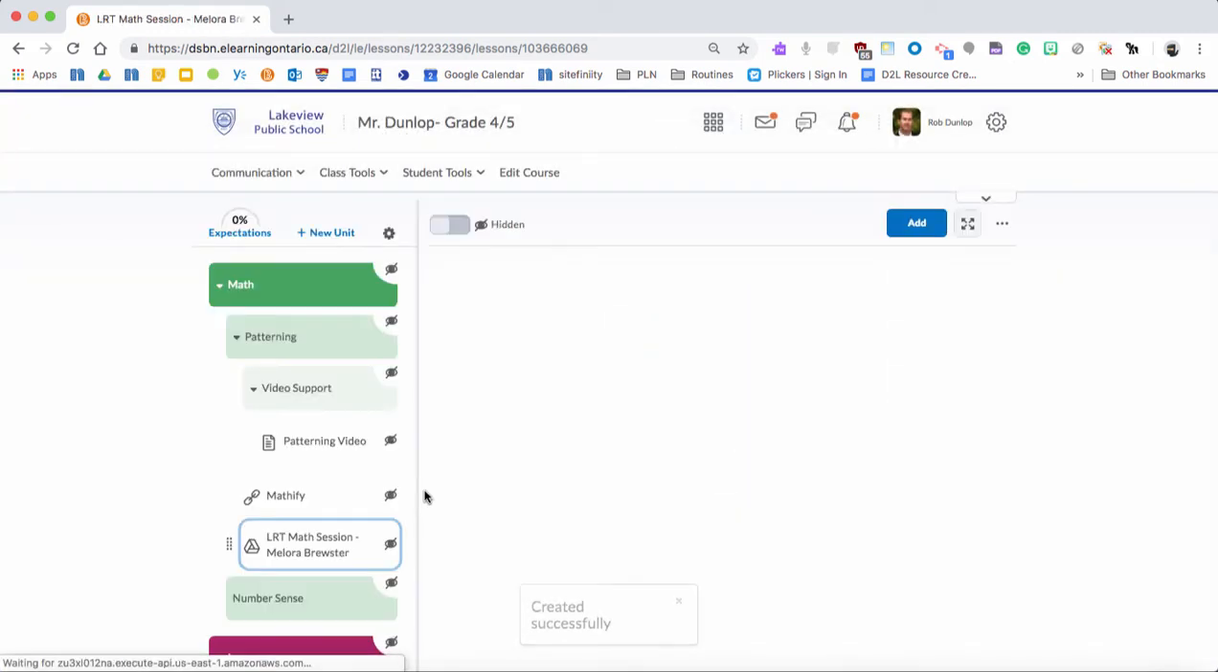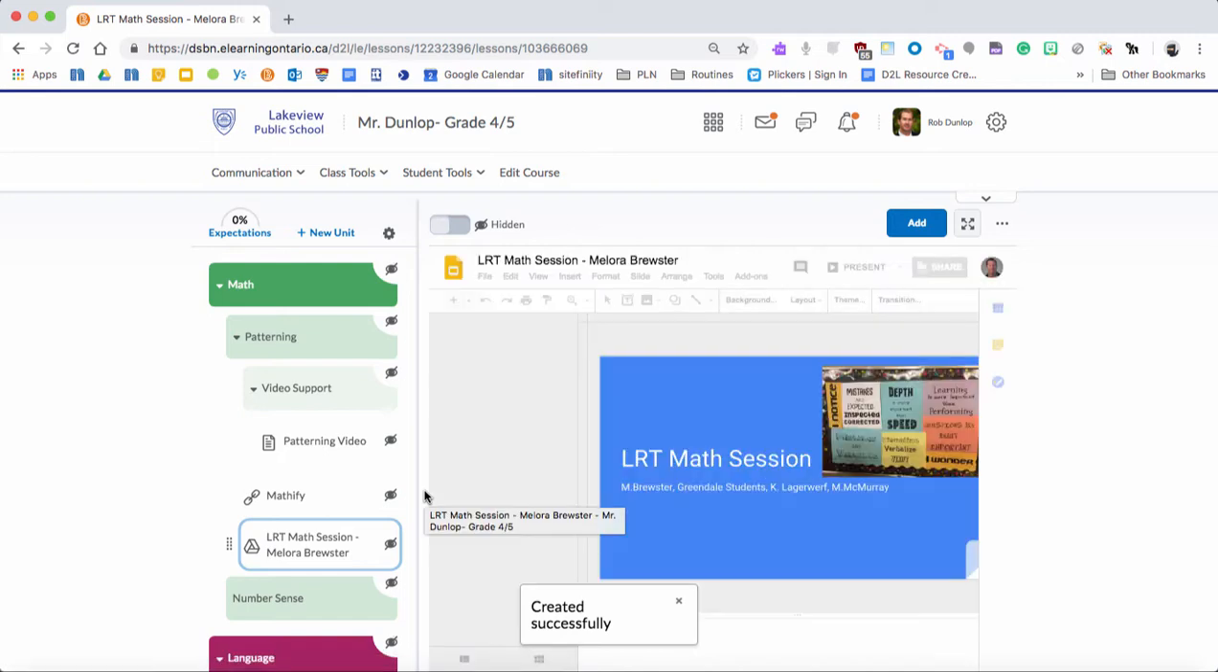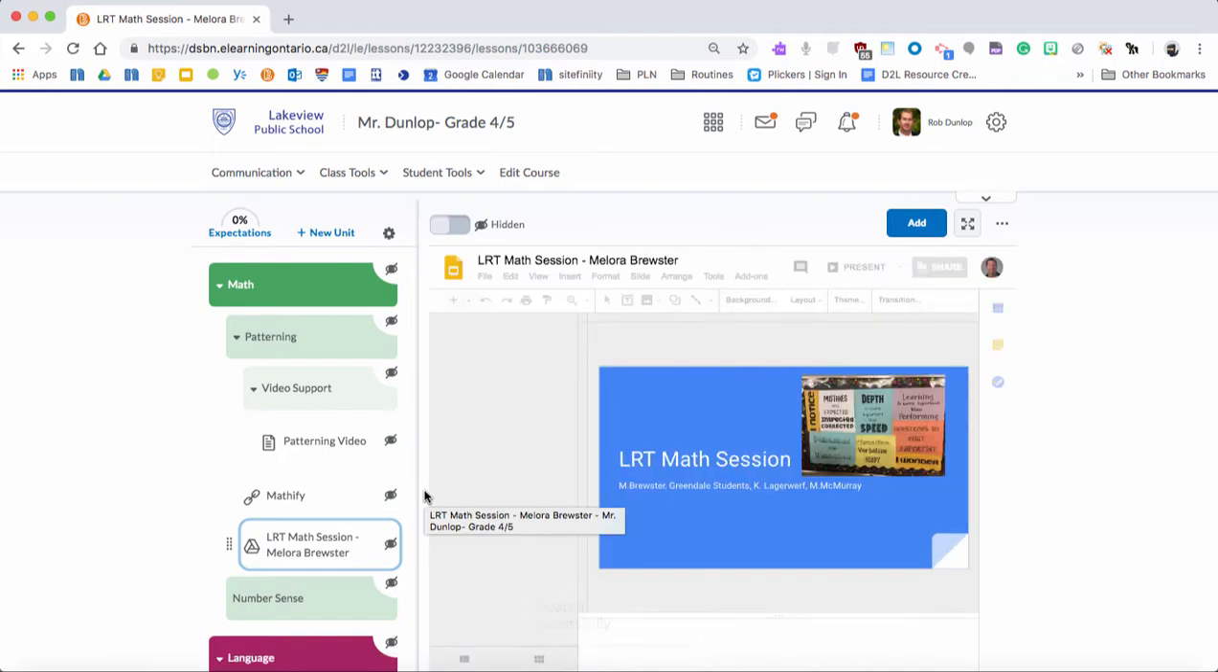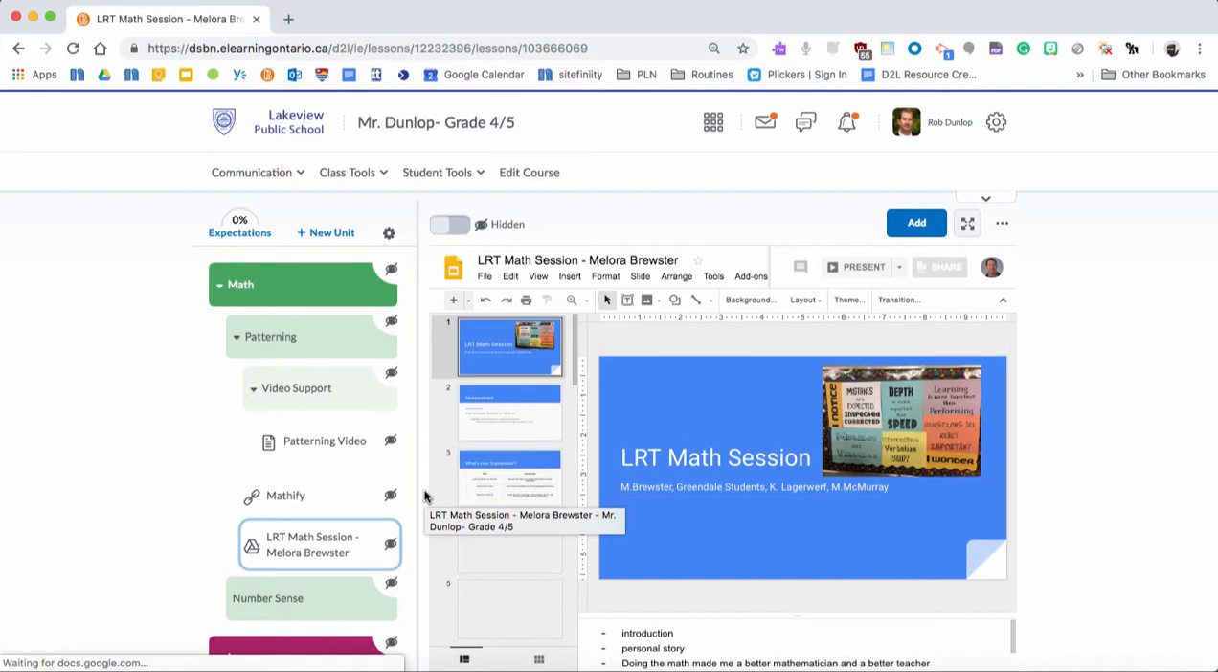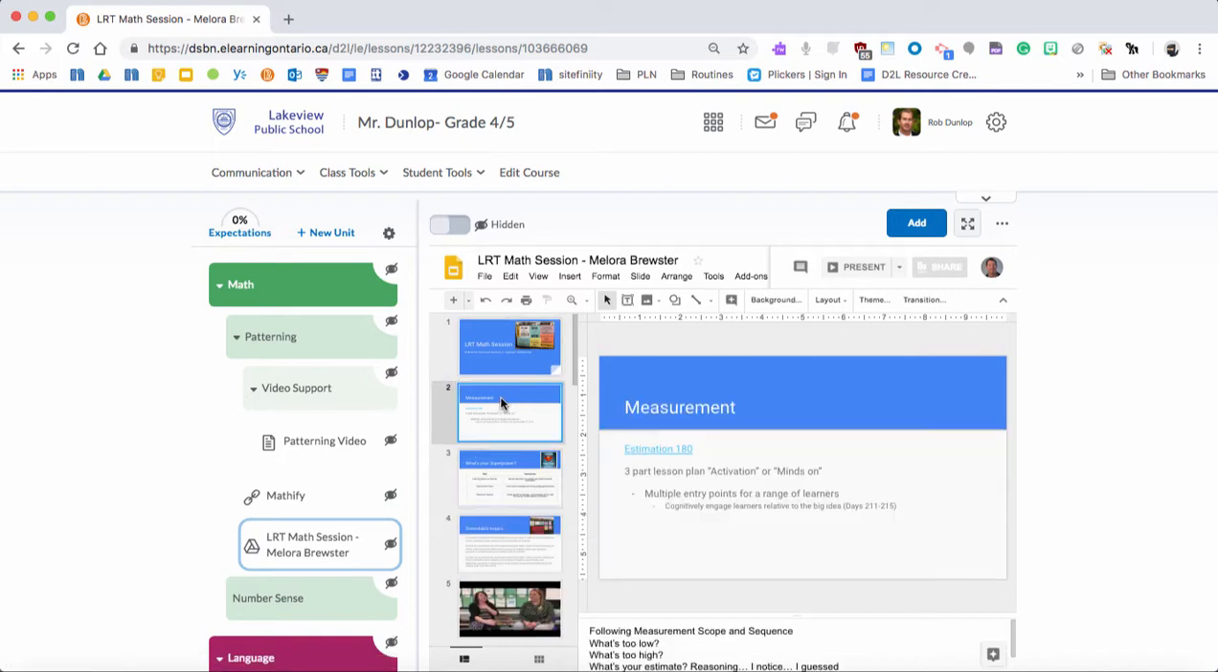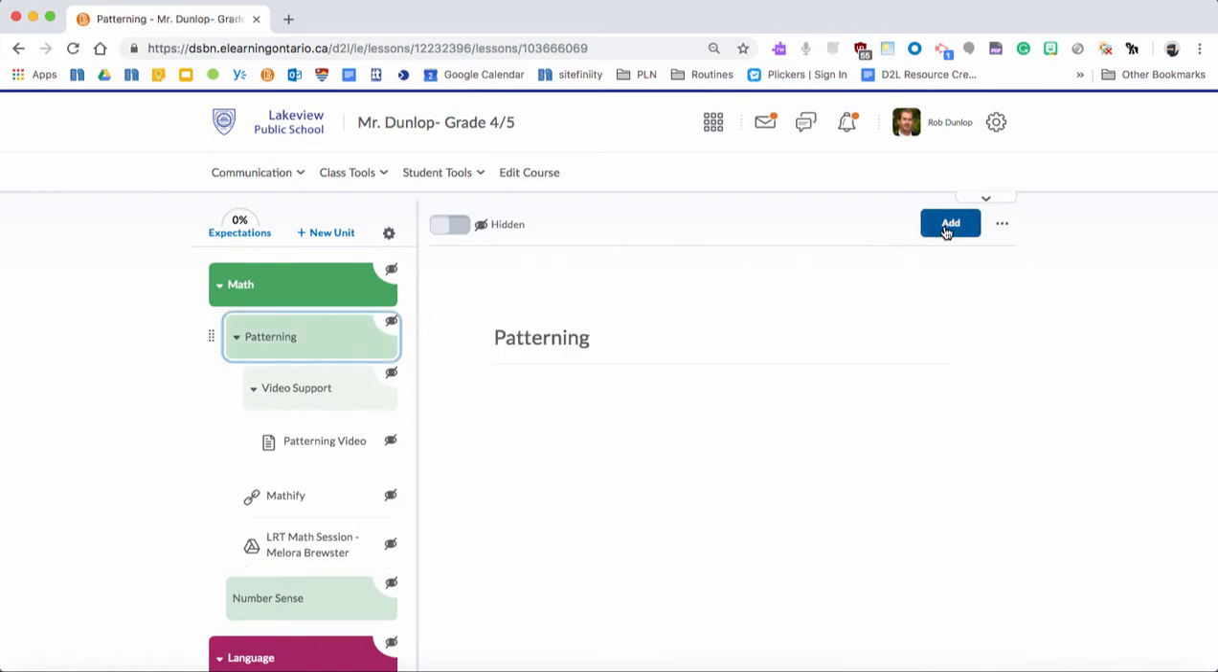What's really nice about this is that it actually embeds it directly into D2L. So you're going to see that here comes this lesson and it will fill out, and the students can actually go through and click on whatever slide they want within this window. They could present it, lots of different options. And it also does this for videos, Google Forms, anything in Google you can bring right in and it's totally embeddable.